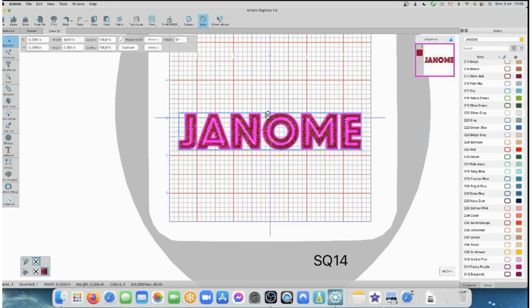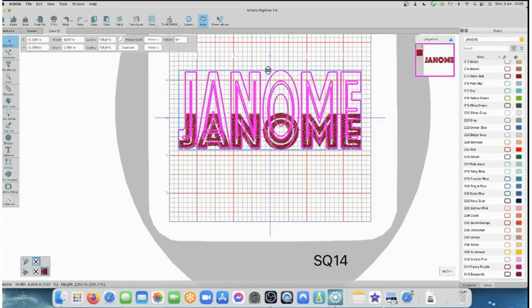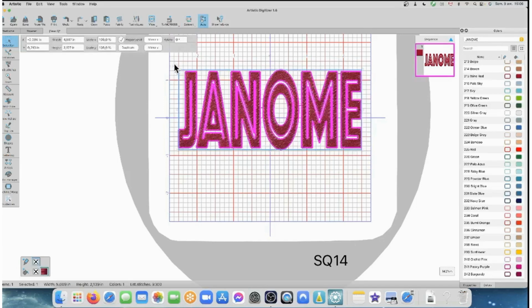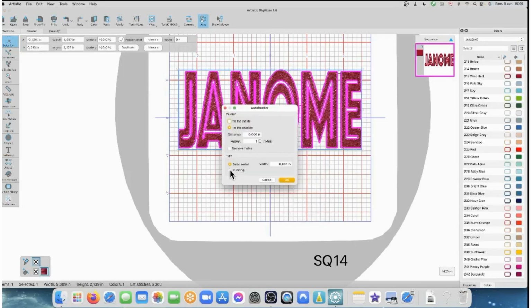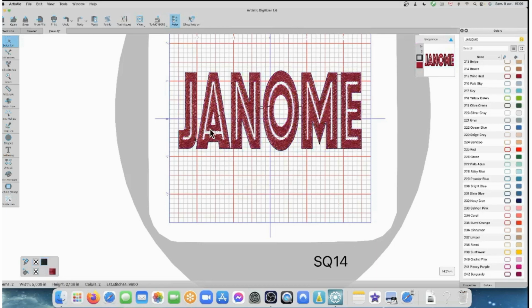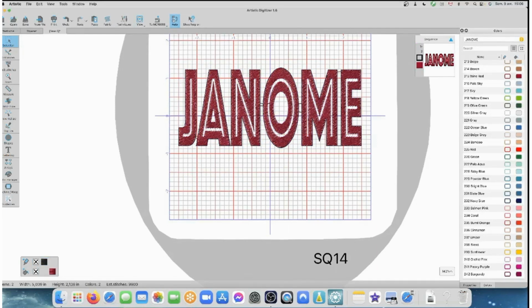Okay. Maybe you say, oh, I want just to do this. You see? Then you say, well, I would like an outline because the thread looks too loose. Okay. Select, right click, auto border, running stitch, inside. Ah, I don't have the inside. I just did the outside.